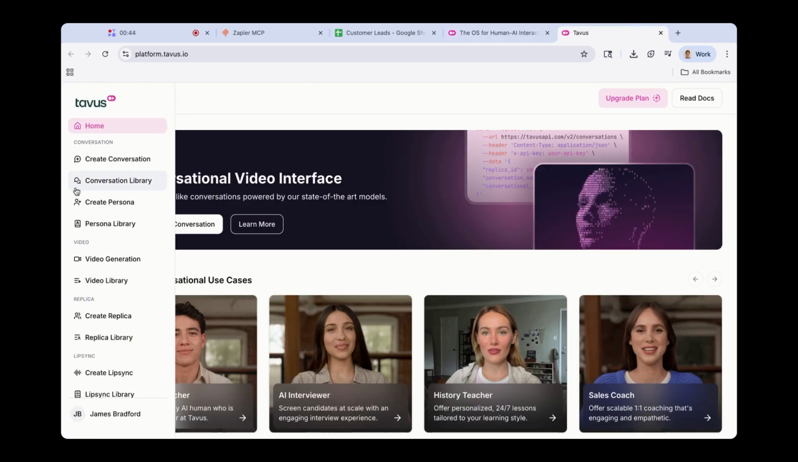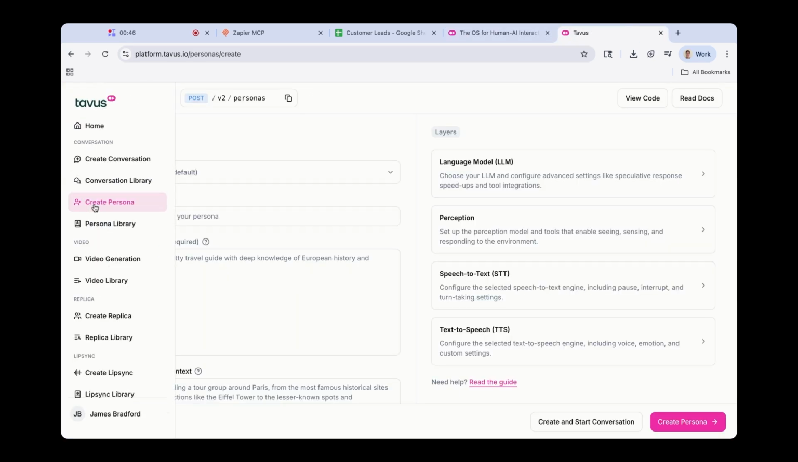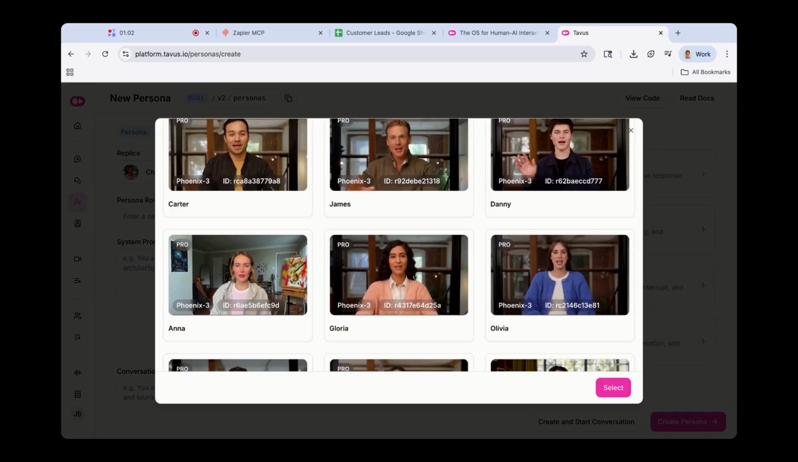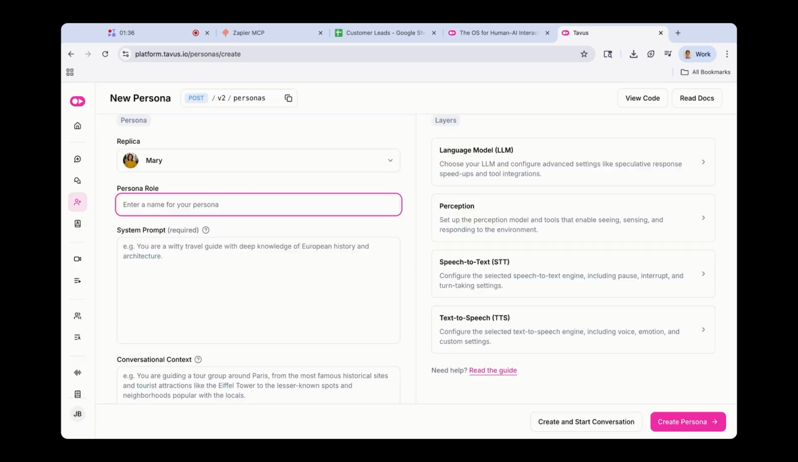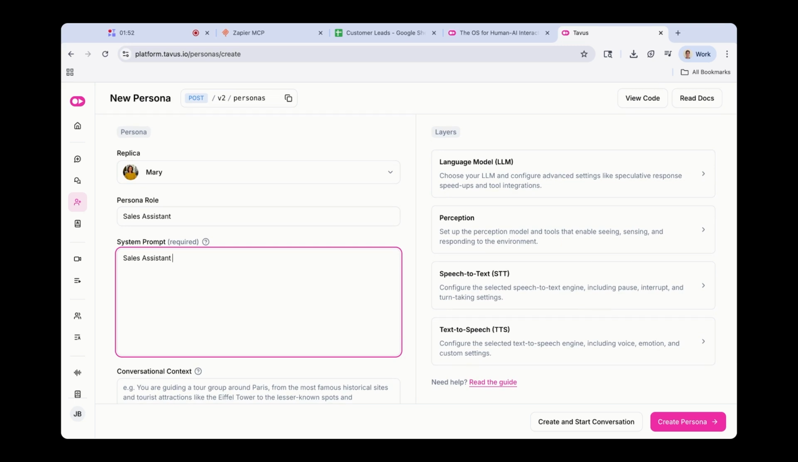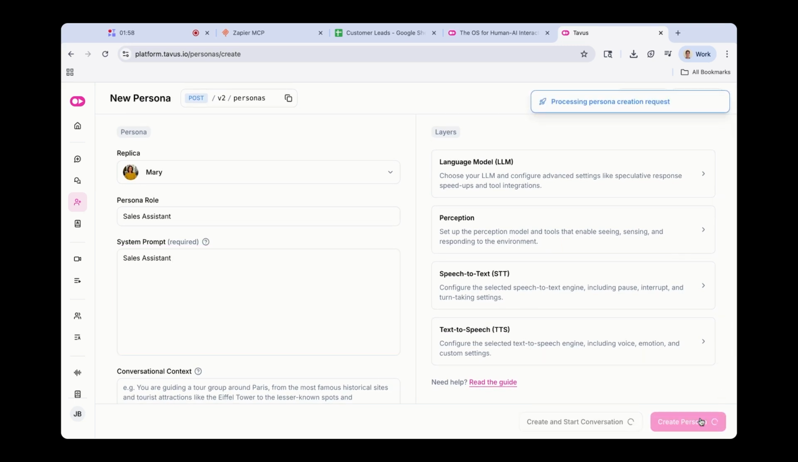Once you're on the homepage, go to the left and click on Create Persona. You can click on the replica to choose which avatar you'd like to use. So for this example, I'm going to use Mary. The persona role will be Sales Assistant. And then for the system prompt, we'll have Sales Assistant again, just because we're going to be overriding this prompt with our prompts.py file in our code. So click on Create Persona.